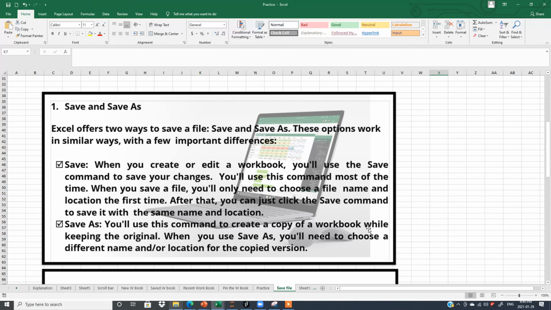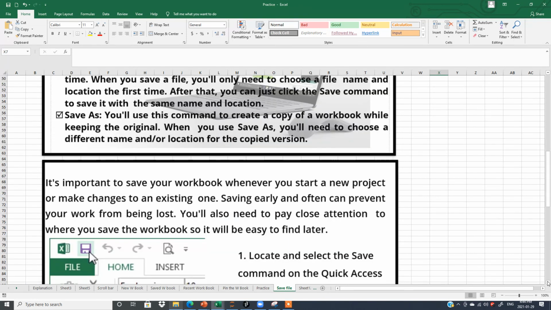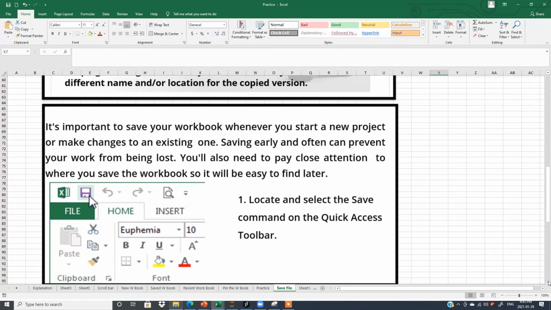Right? If you want to make a copy, then so here I have written, you will use this command to create a copy of the workbook while keeping the original. This practice will remain the same. If you want to make some modification on your new practice one, do whatever you want, but the practice will remain the same. When you use save as, you will need to choose a different name and or location for the copied version. It is not necessary that always you have to change the location. Name, yes, if you want to make a copy, you have to change the name of the file, but location is not necessary that every time you have to change. You can save on the same location with different name.